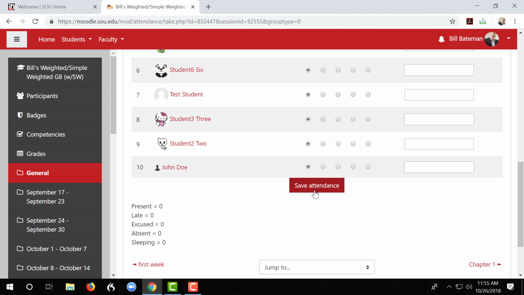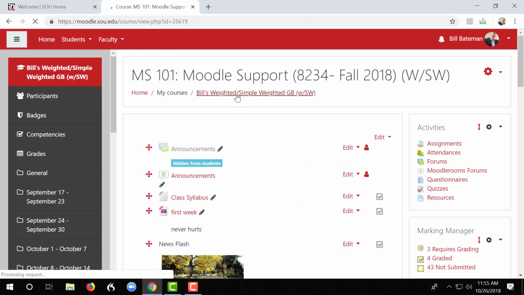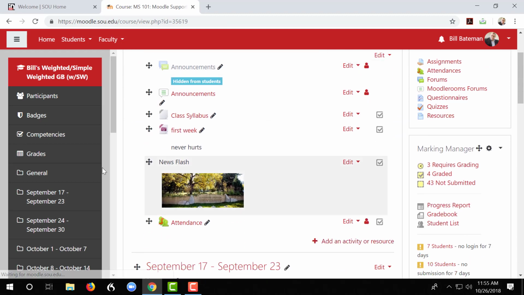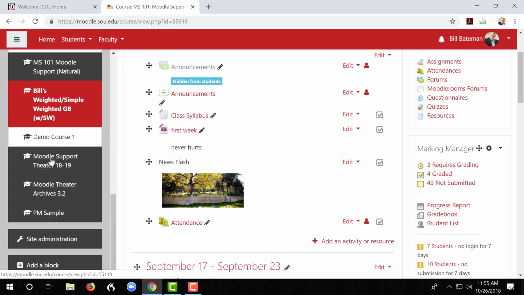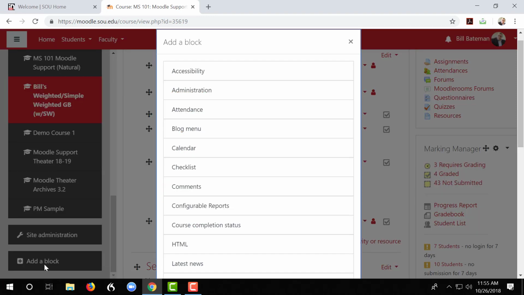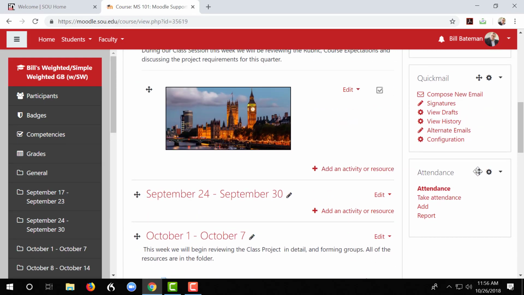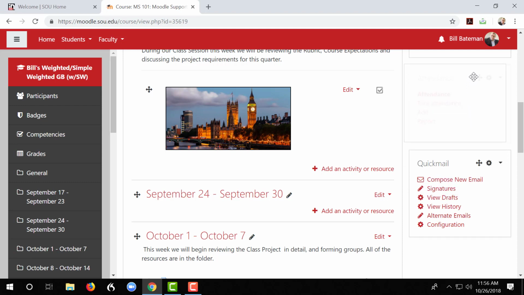Let's head back to the front page, and with editing still turned on, you may wish to add the attendance block. We'll come to the administration bar, come all the way down here to the bottom, and we're going to choose Add a Block, and there we see the attendance block. Give it a click. Now you may position this anywhere you like by dragging it. And if you wish, you may take attendance by clicking here.